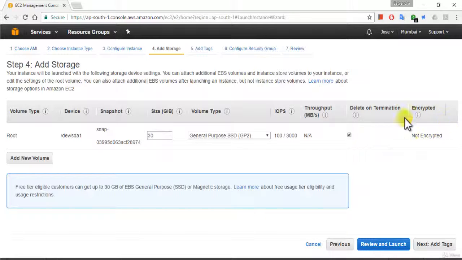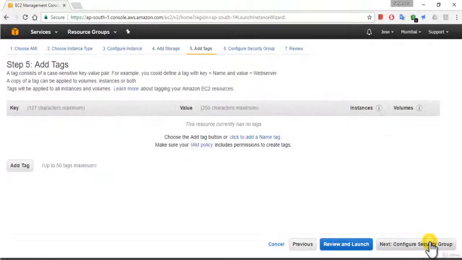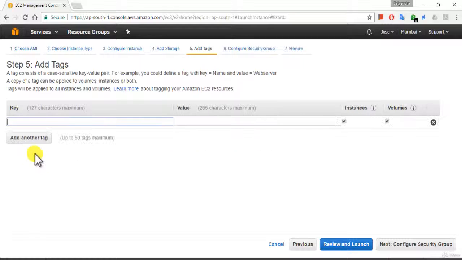Another thing is encrypted. If we want to encrypt it, we can do it here, but right now we are not doing it. Add tags. Tags will help you organize your resources. Like if you have web servers, database servers, or application servers, you can give them a tag, and you can easily identify the server usage.